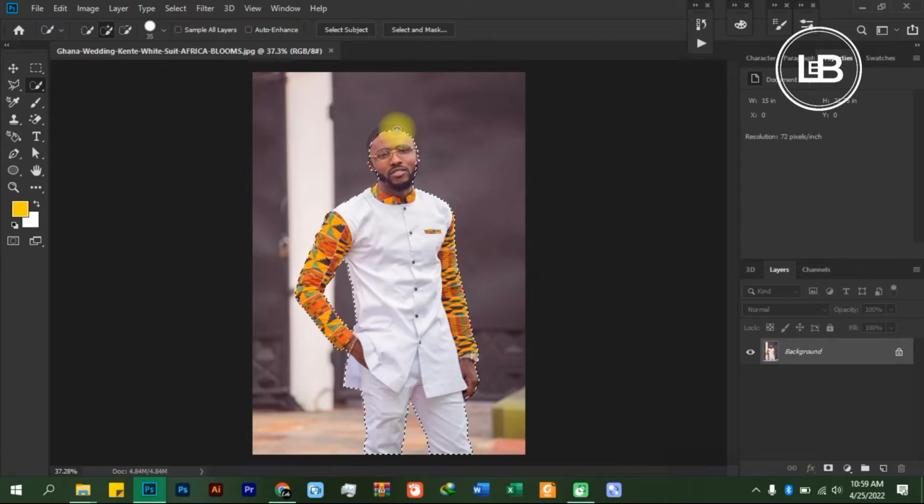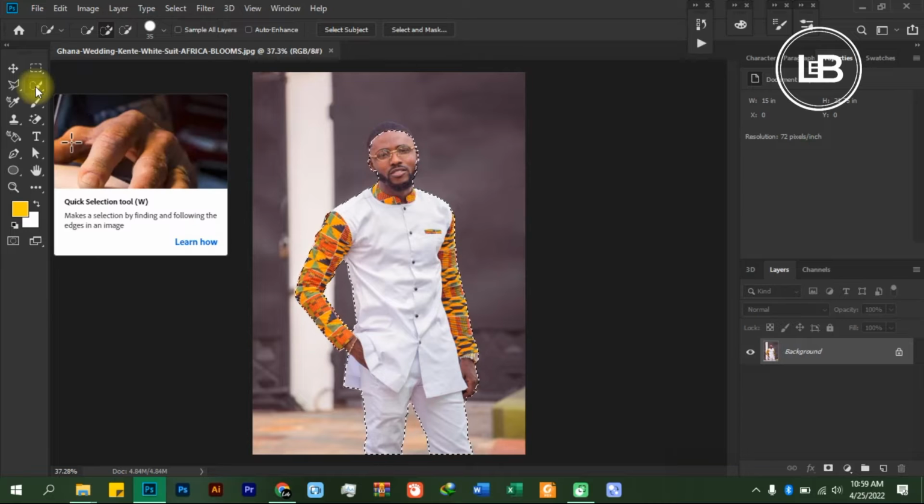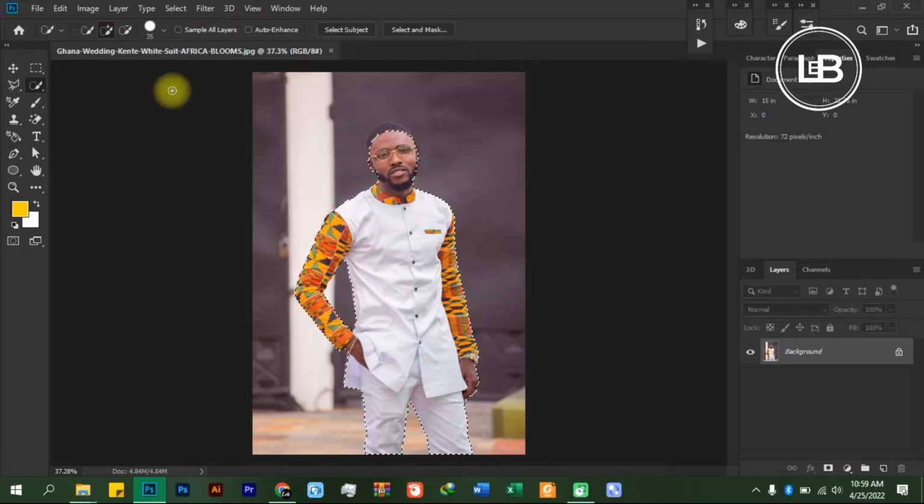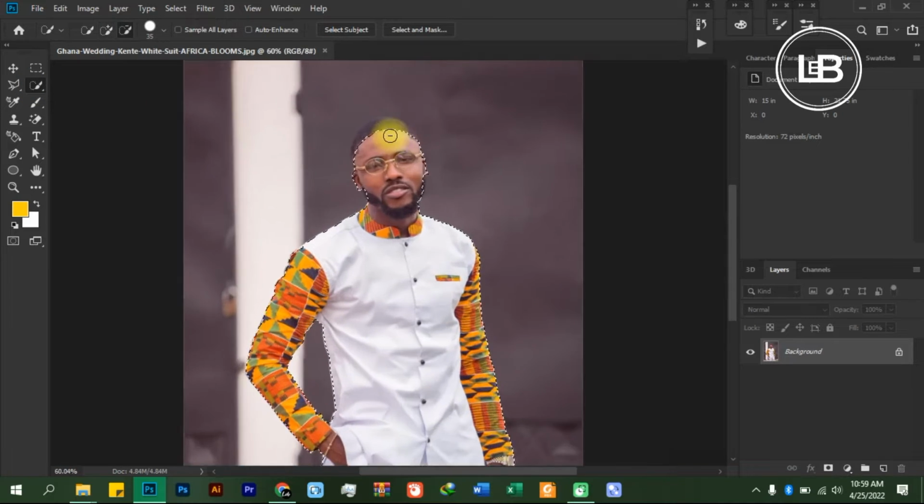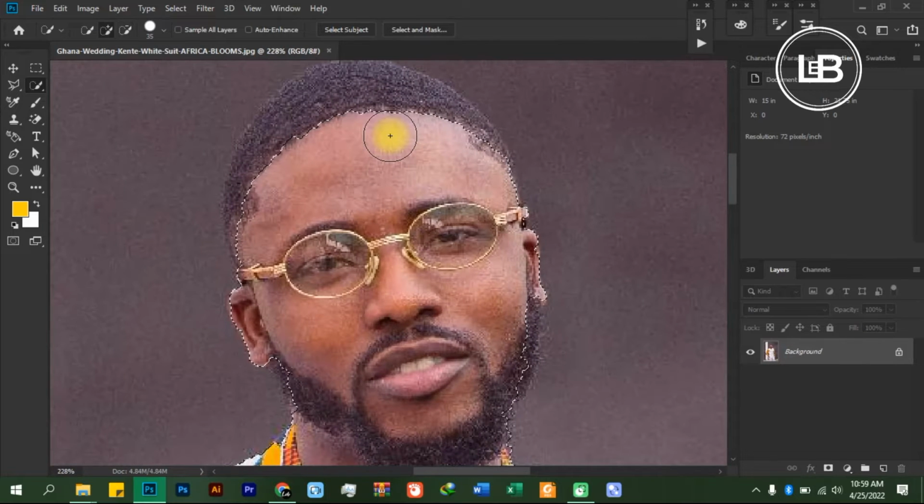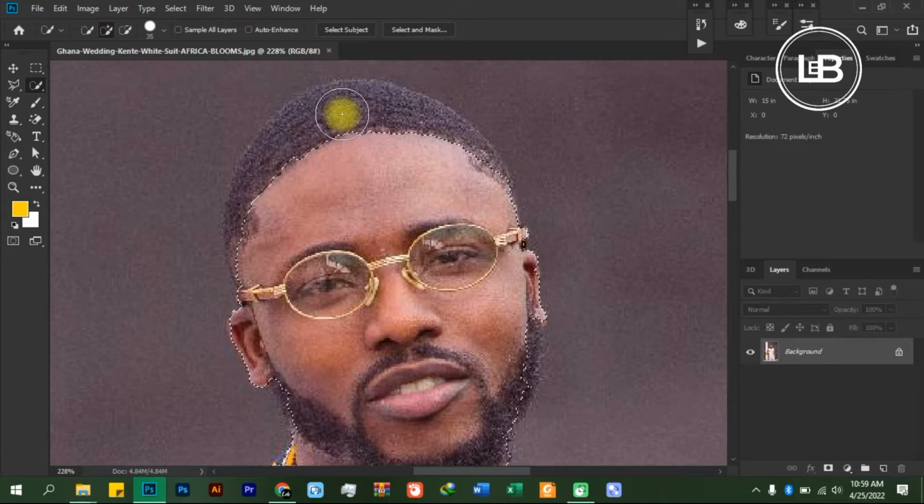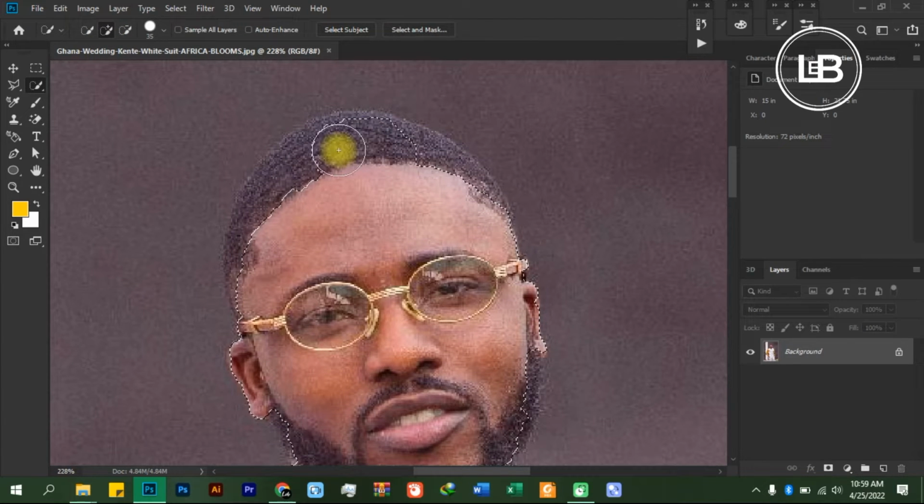If the selection is not really perfect, you just have to manually do the selection. So I'm going to use the quick selection tool. This is the quick selection tool, and then I will zoom into the image, and you make sure the brush, the round cursor, is on the add to selection with the plus in the middle. So now you just click and drag on the subject so that Photoshop would do its magic.